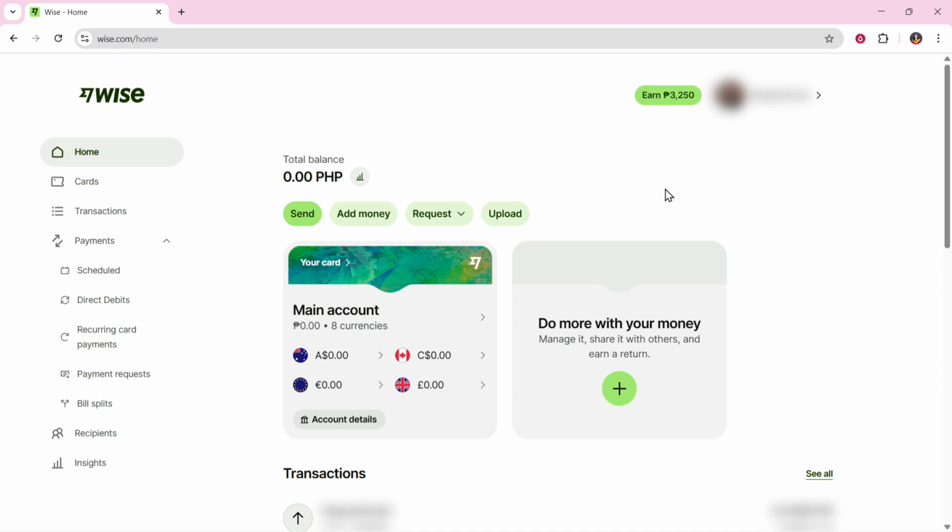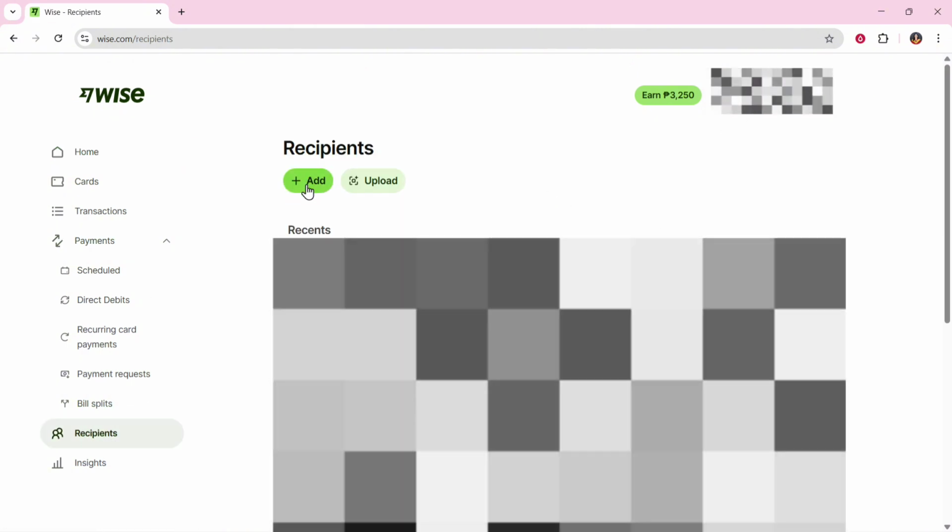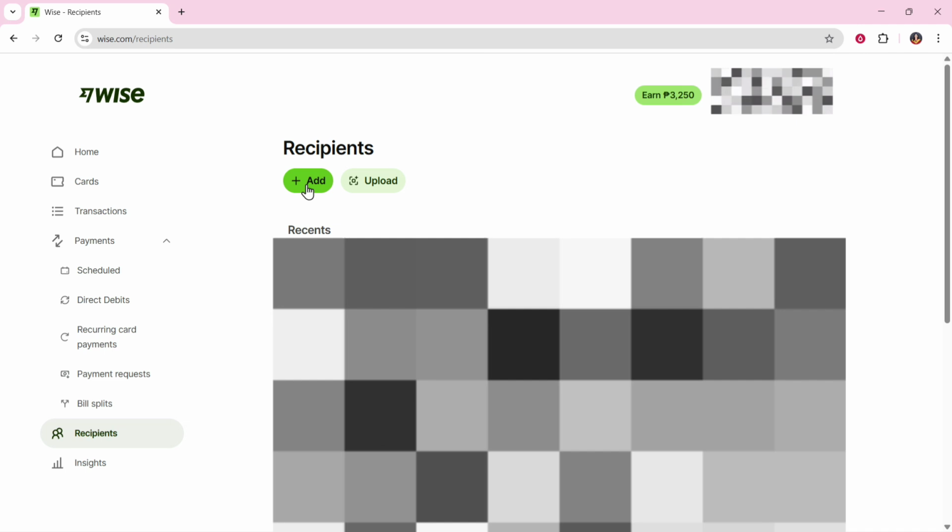First and foremost, log into your Wise account, go to the recipient section, and that will take you here. Click on this add button, which you'd basically find at the top left.